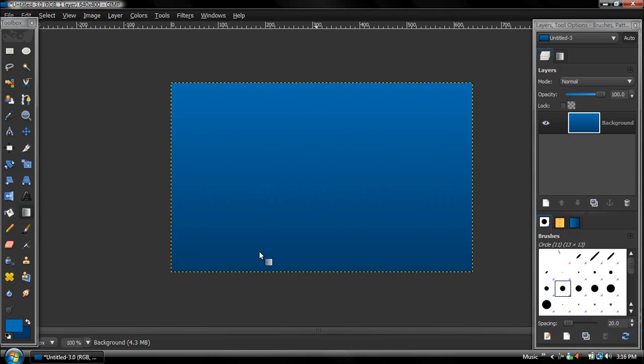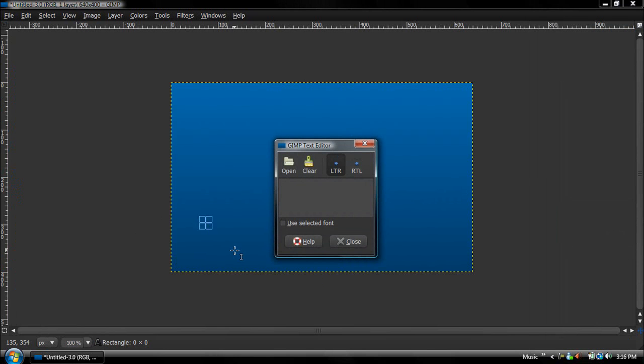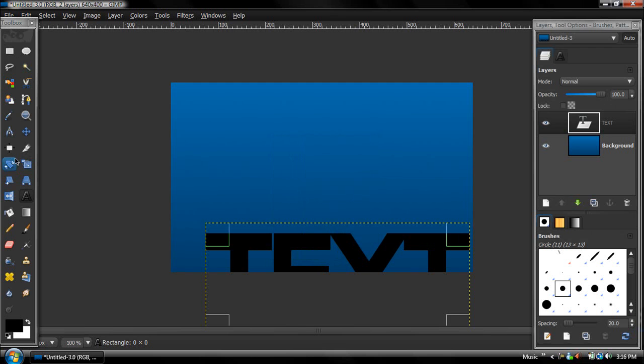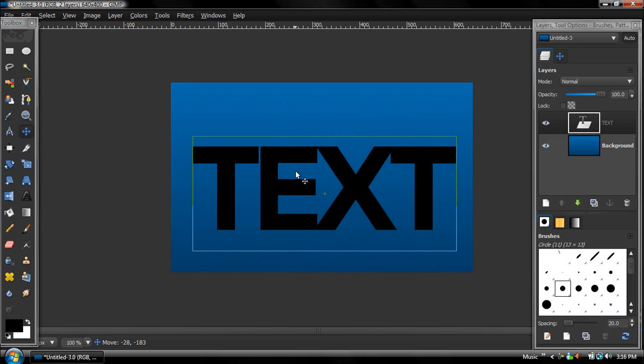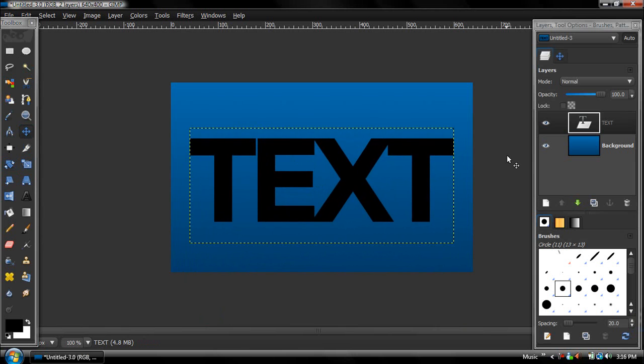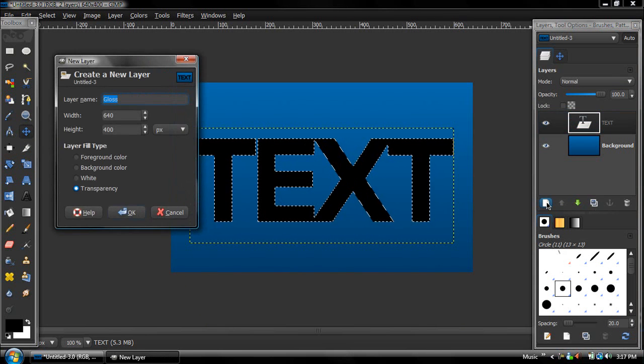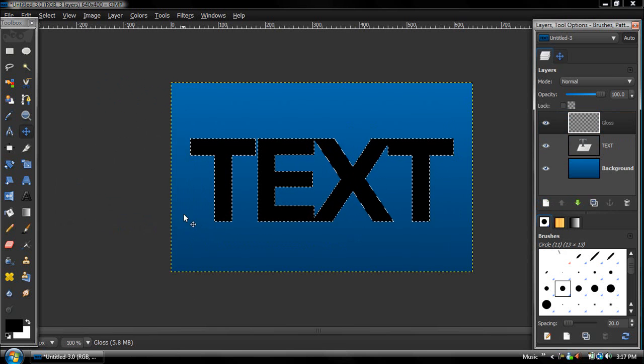So yeah. Now you're gonna take your text tool and you're gonna type your text. Click on Close. Now I'm just gonna leave my text like that and maybe center it a bit. Once you have your text, make sure your text color is anything but white, because white is basically gonna be the gloss effect. So you're gonna right click your text layer and click on Alpha to Selection. Then you're gonna create a new layer, name it Gloss, just to keep it organized, and just click OK.